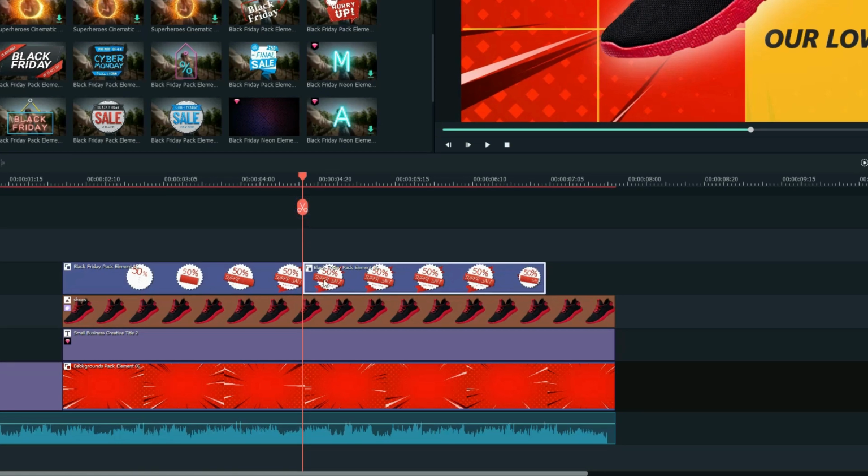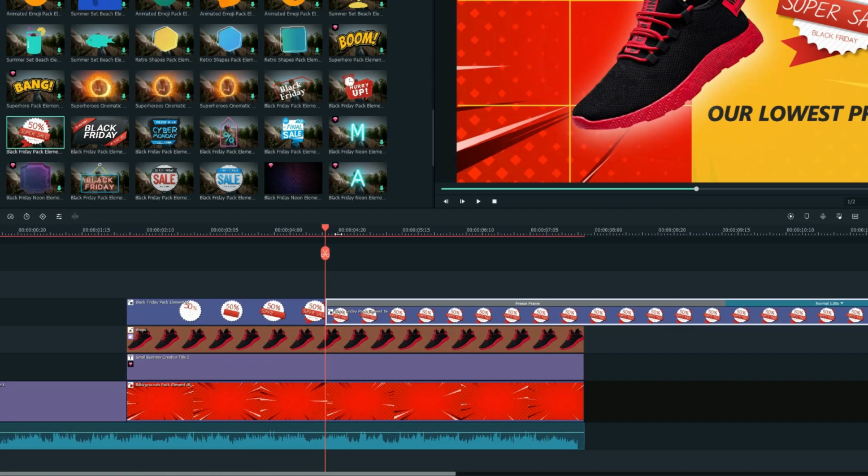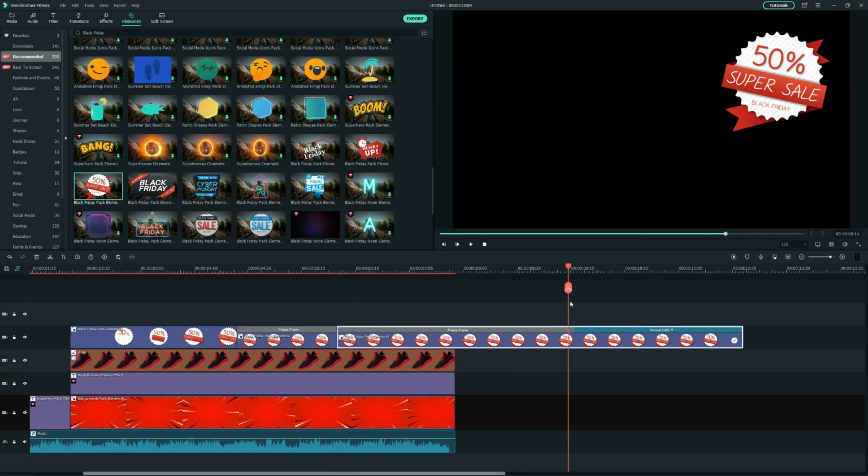I'll trim the title here and keep the front part. Press Delete if you want to remove unwanted text boxes. As the Black Friday element is not long enough, we can add a freeze frame and adjust the length of it to fit the end of the other track.